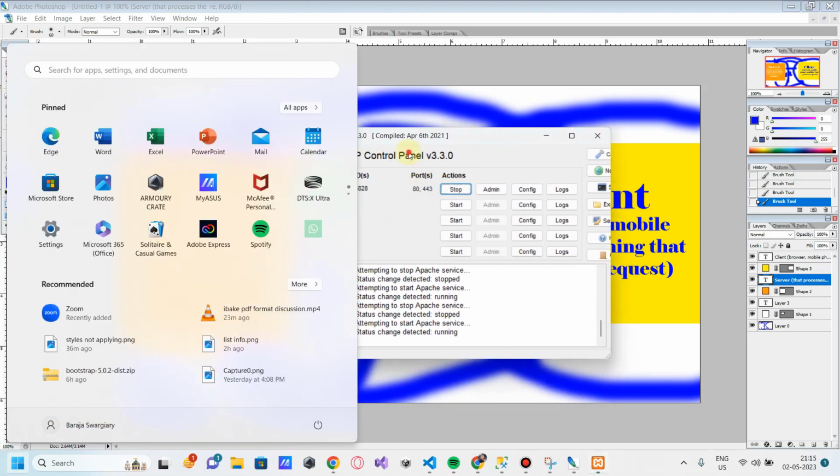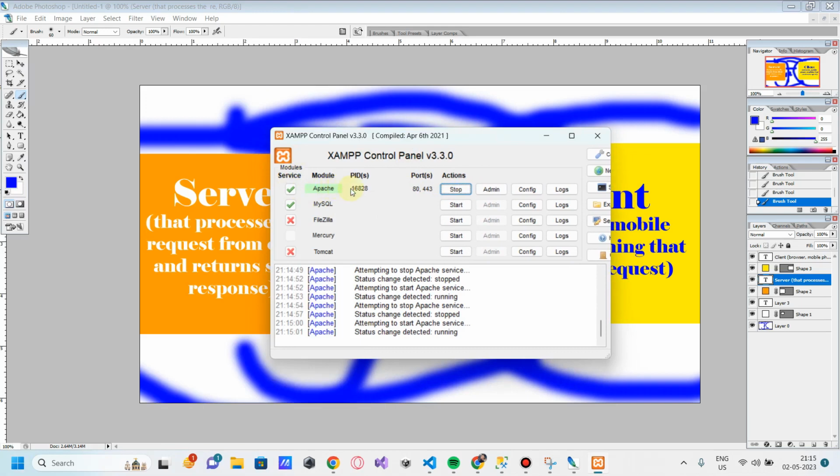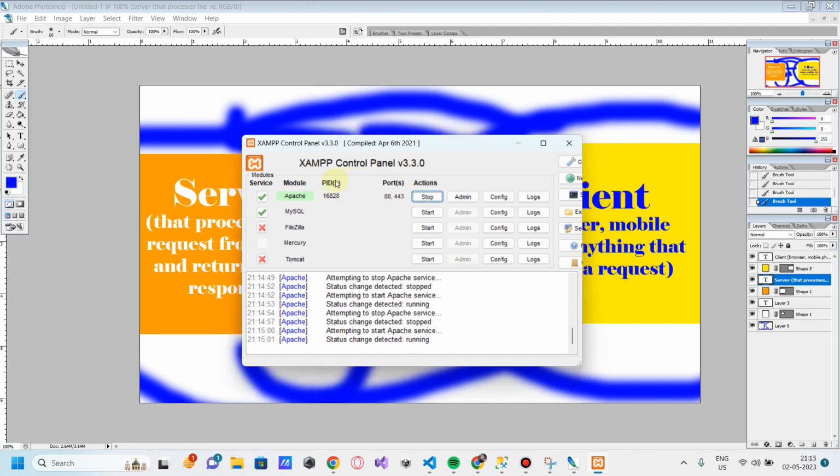Simply open XAMPP, install this Apache. Apache is a web server basically, very popular. Then click the start button, and the web server will start. Now this will be accessible in our browser. We have to type localhost.